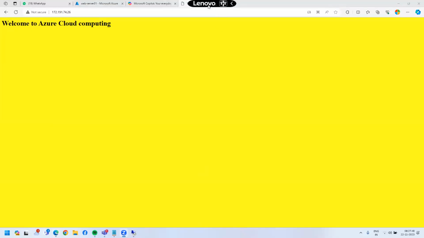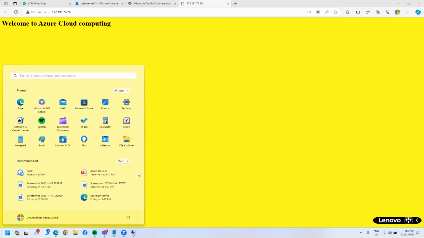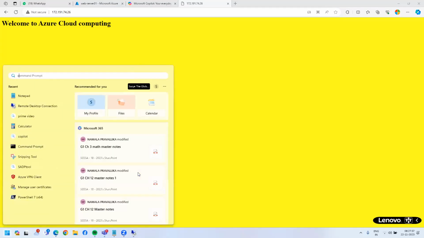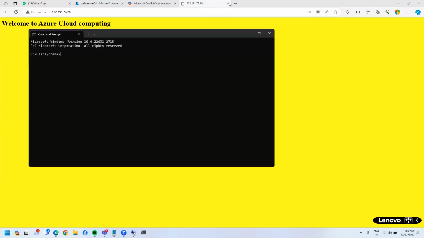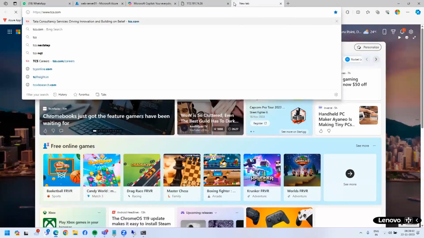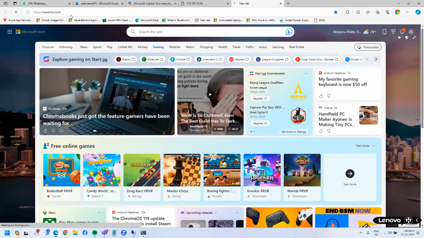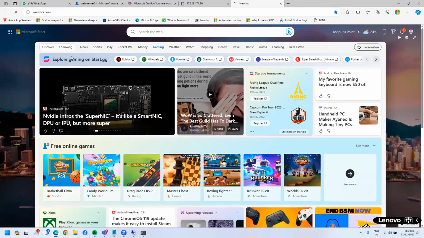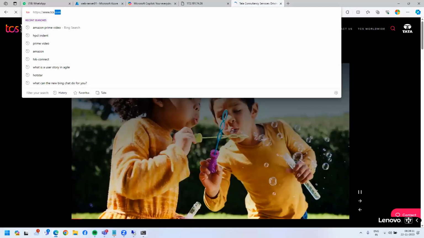This IP, you got it from that VM, right? Yeah, this is the public IP associated with the virtual machine. That is quite common, right? For example, if I go for TCS, what is the IP of TCS.com? How to check? When I access TCS.com, I want to know what IP is mapped to TCS.com. How to check? Just very simple.